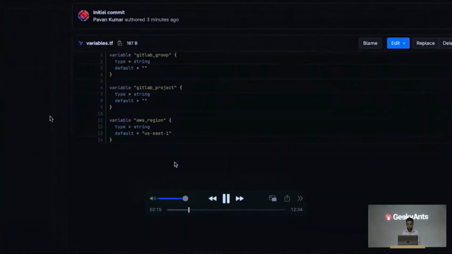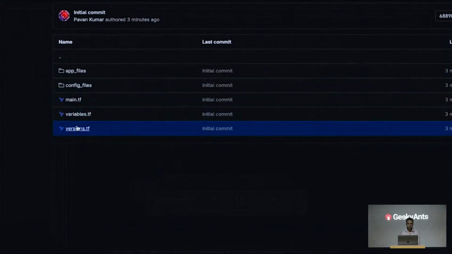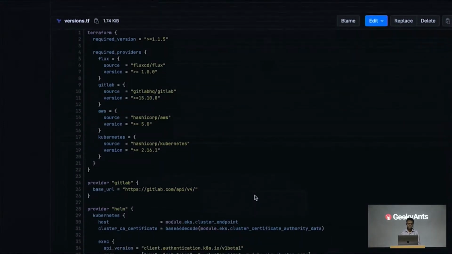And here are some of the variables. If you remember, I was talking about that GitLab group. When I was creating the GitLab project, I had copied the GitLab group. That is where that value will go in here, along with the name of the project which you just created. Once you have that, we'll move on to the versions.